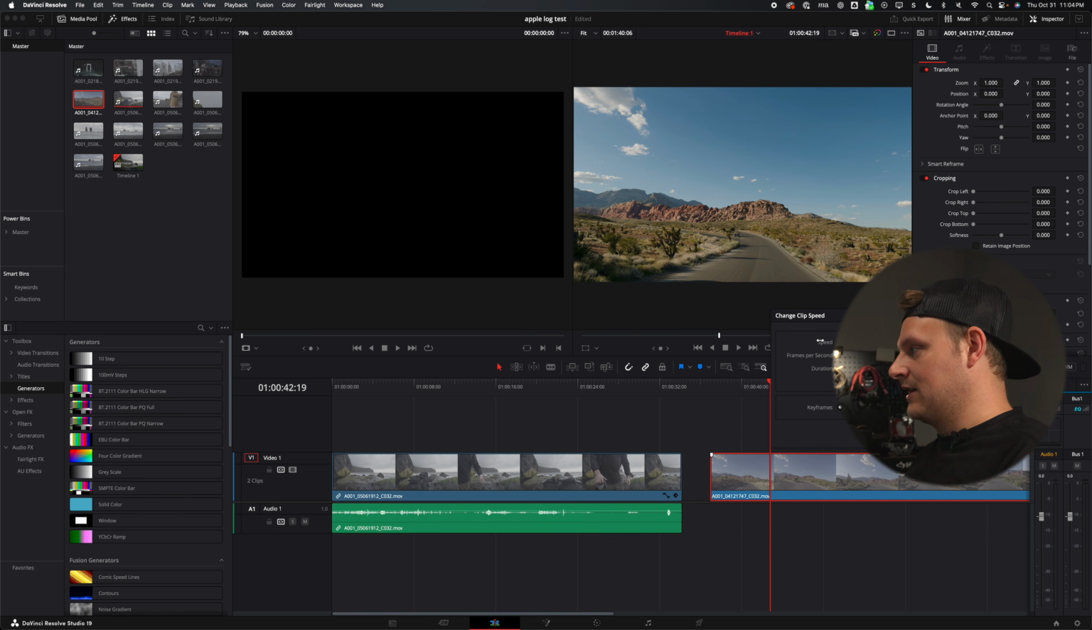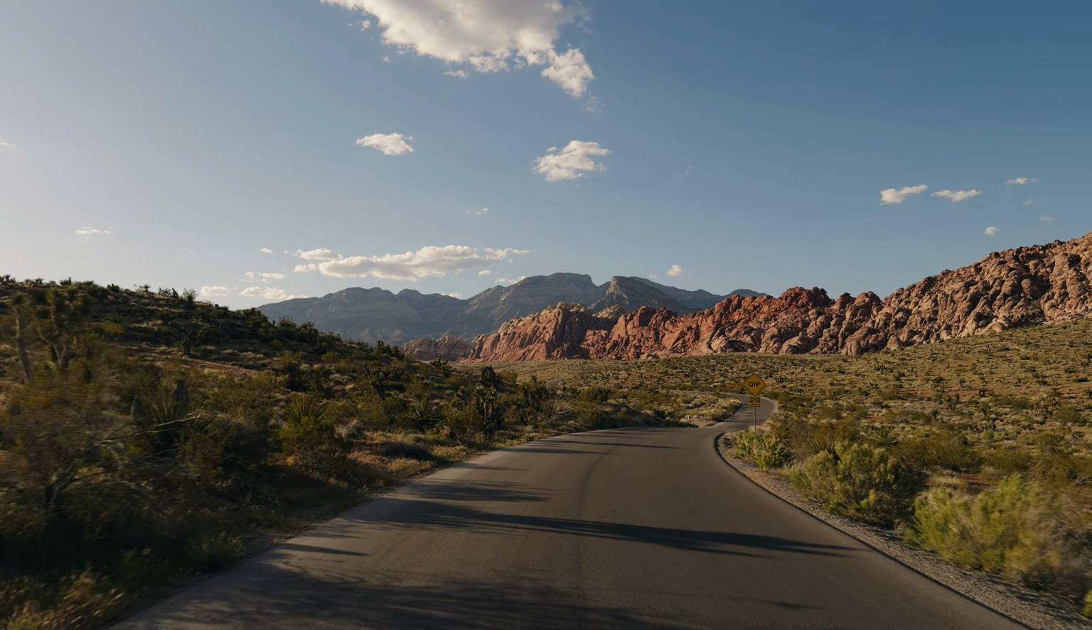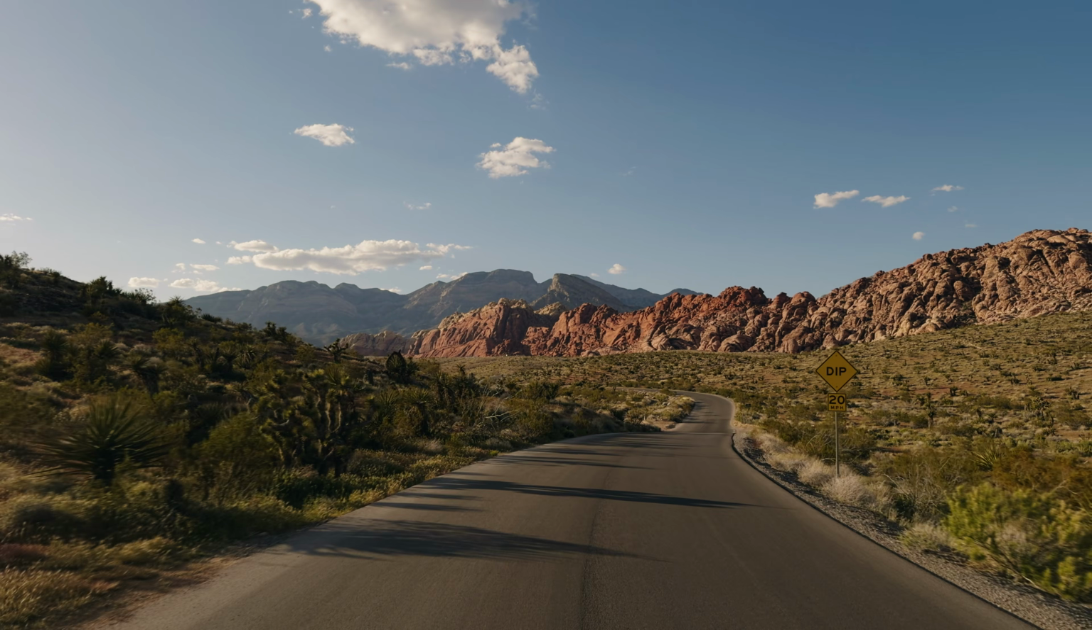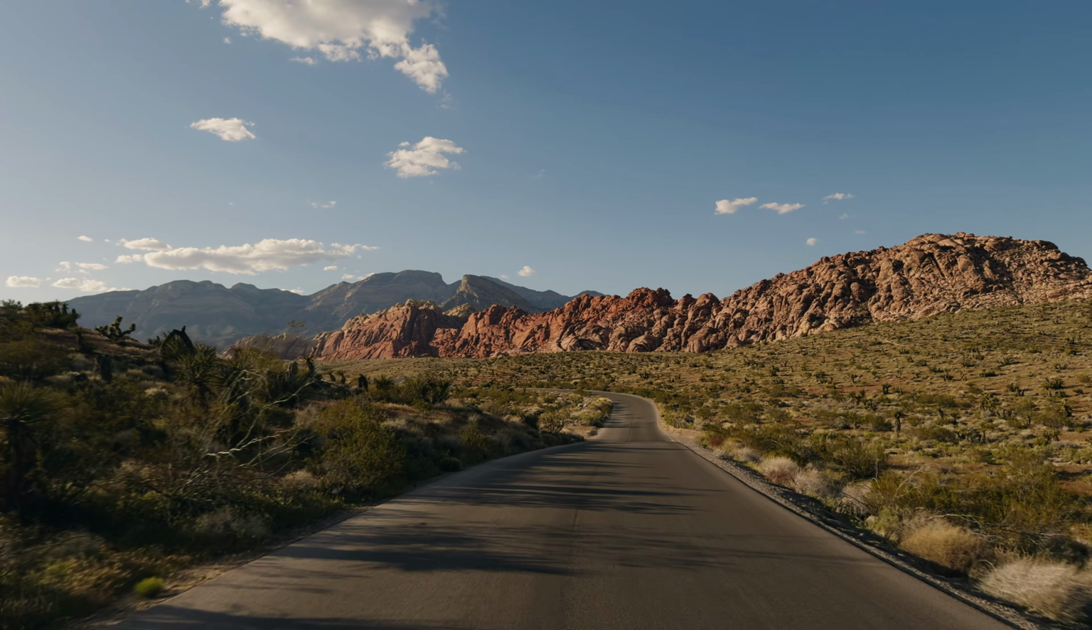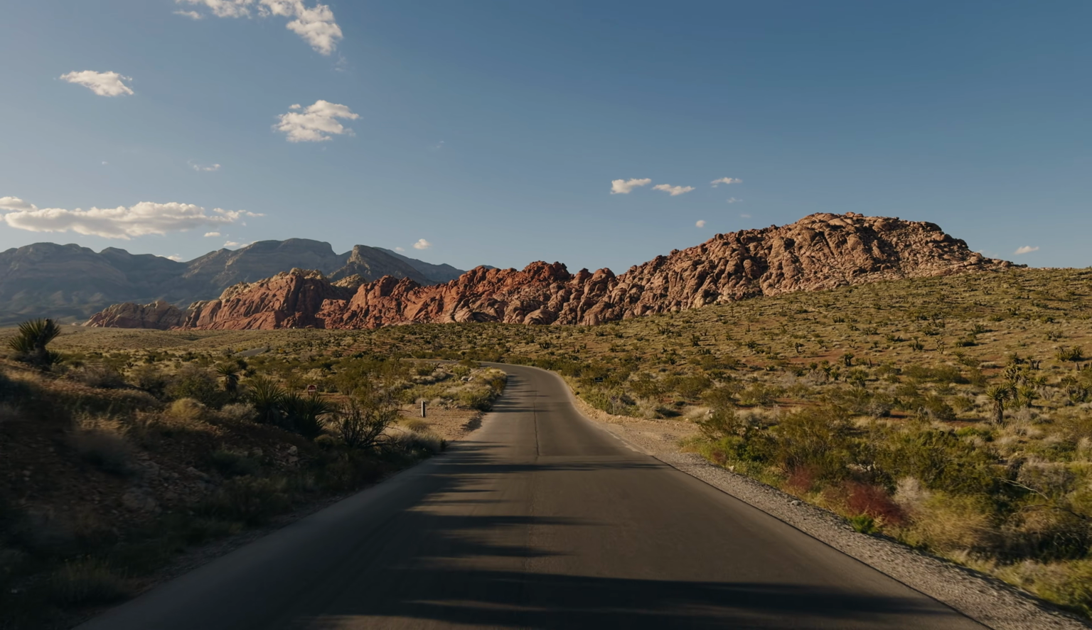Now, this is obviously not a color grading video, not a color grading tutorial at all. I just wanted to show you how quick it is to grade Apple Log because it looks so good. That doesn't look like it was shot on a phone. And that's the best part about shooting Apple Log, is that it doesn't look like it's shot on a phone.